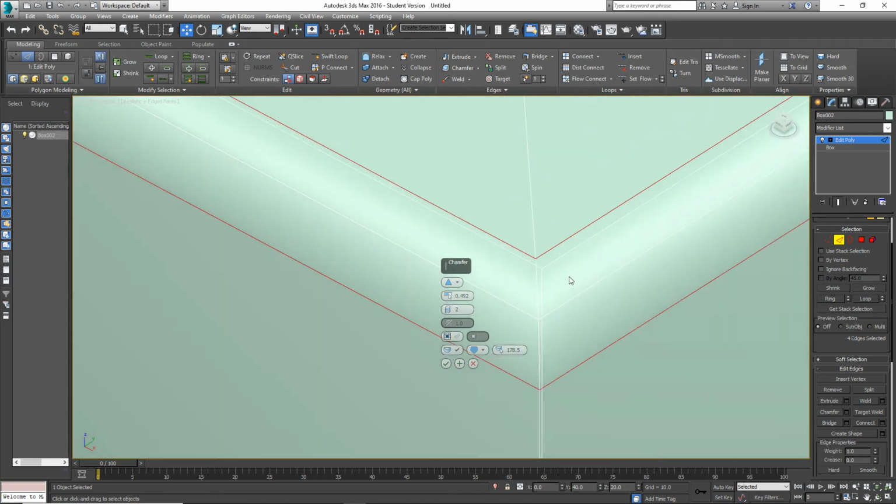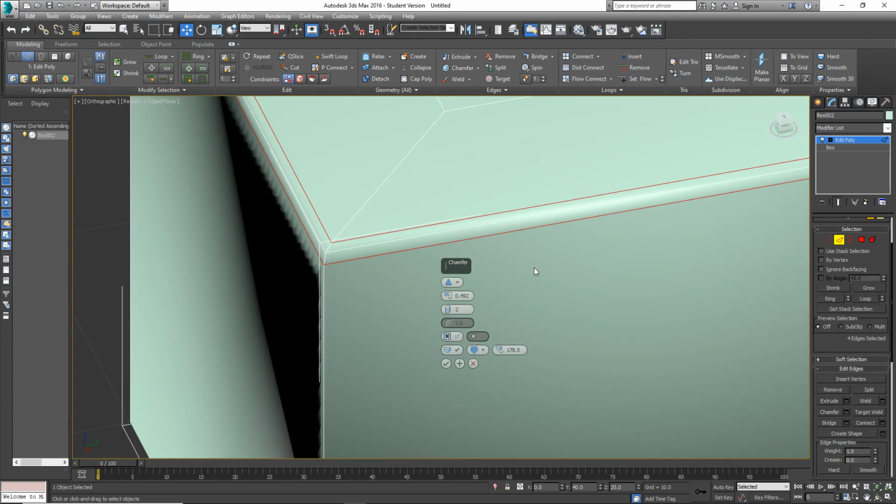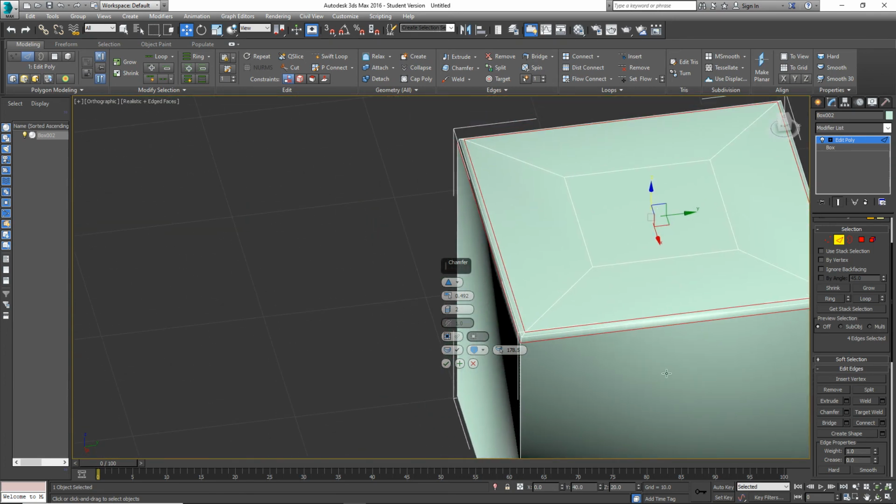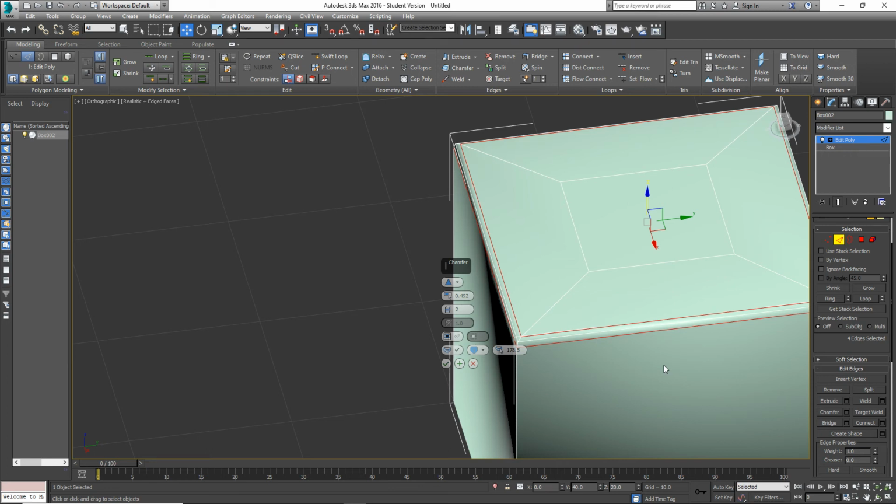I guess is the right word to use, keep its form. It doesn't have any sort of axis constraints on it. I don't know what the proper terminology is. I'm not a professional modeler, and I do this for fun, but anyways.